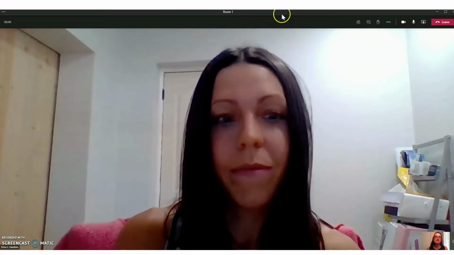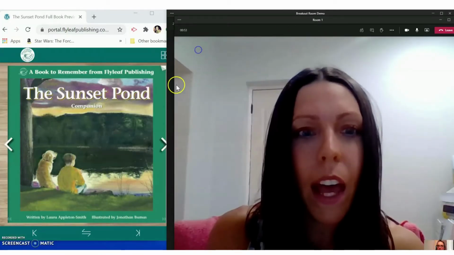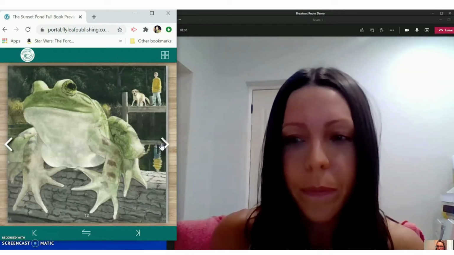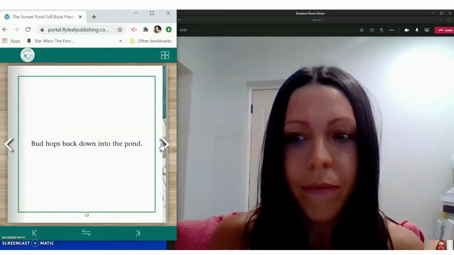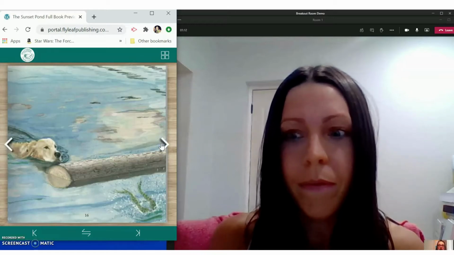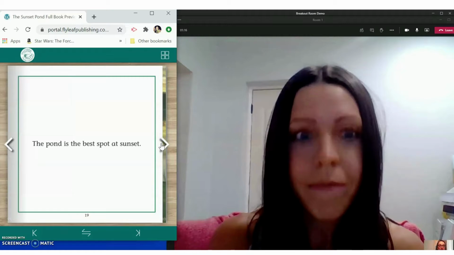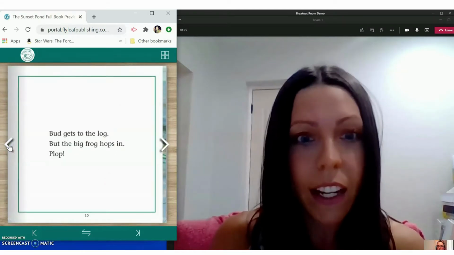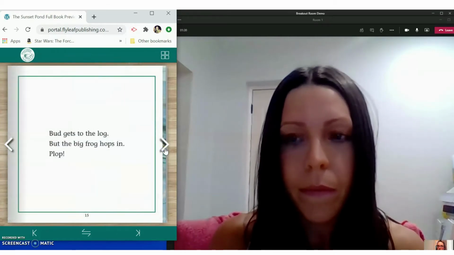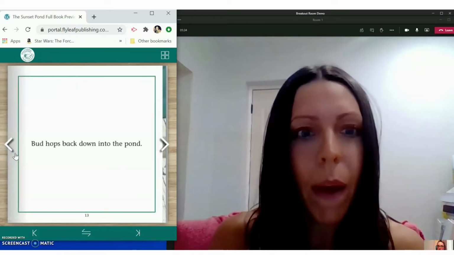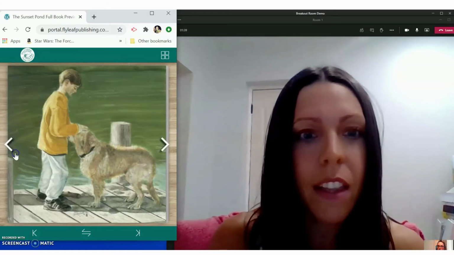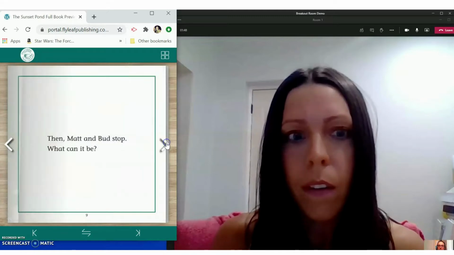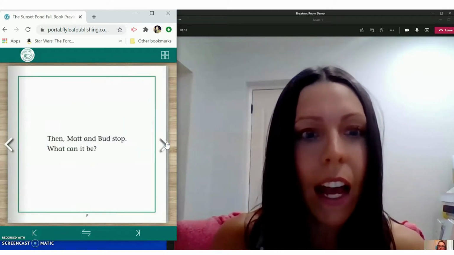Hi, Kate. Go ahead and keep reading for me, please. Matt picks up a stone. No, Matt picks up a stick to toss. Kate, I really loved how you went back and tried that again because you saw that stone did not match the letters that were on the page. Great job. Keep reading. Bud gets the stick in the pond. Matt has Bud. Bud is the best dog. Keep going. Then Matt and Bud stop.